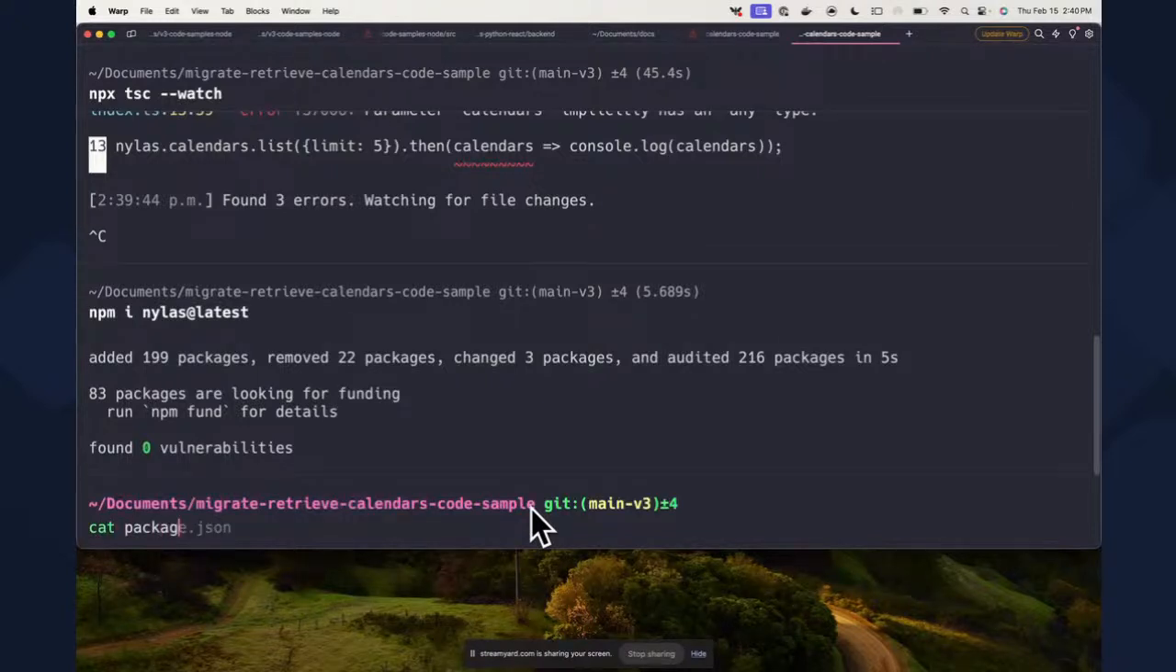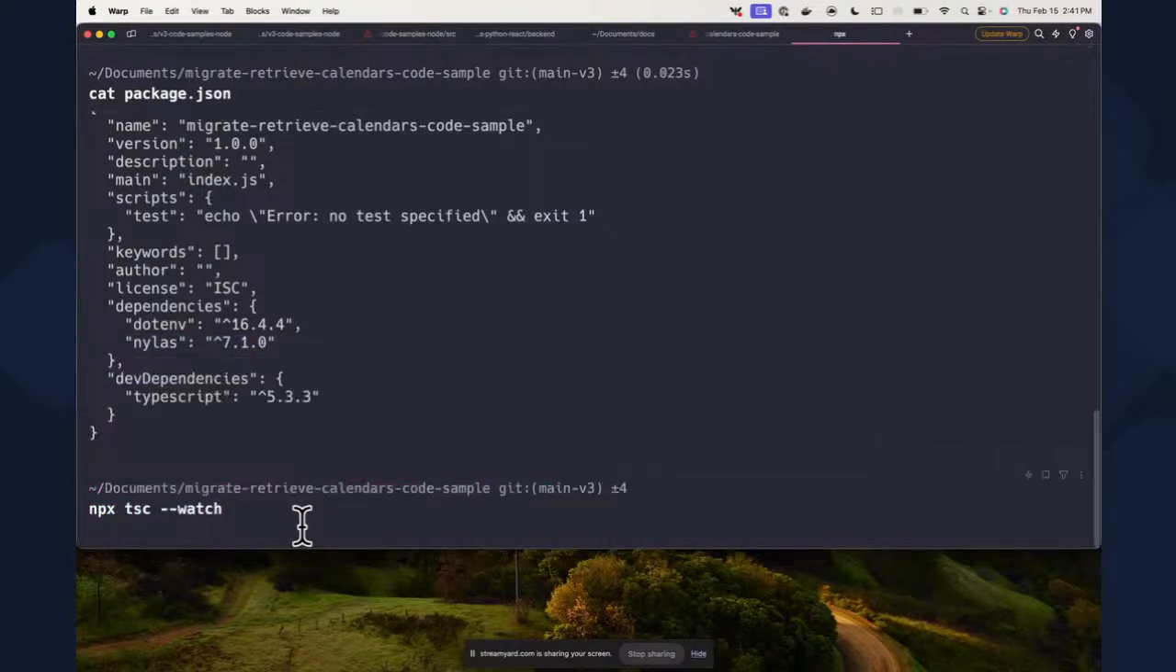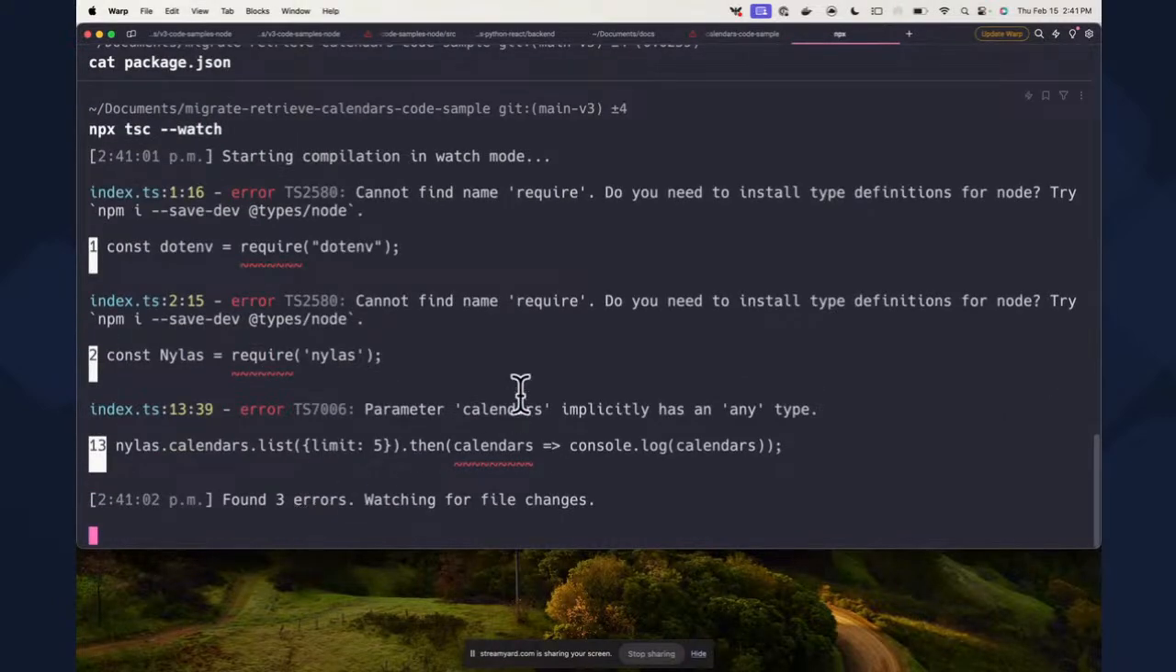So we can go ahead and take a look at our package.json. And in our package.json, we'll see that we have the latest version of the Nylas Node SDK, and this is version 7.10. So if we go ahead and run TypeScript watch, so this is catching all our errors, it's still giving us the same errors. So what we're going to do now is, since it's watching the file, we're going to go back to our actual code editor and start making these updates to see what this should look like, or how can we actually migrate from version 6 of the Node SDK, which is the API version 2, to the actual Node SDK version 7, which represents API version 3 of the Nylas APIs.